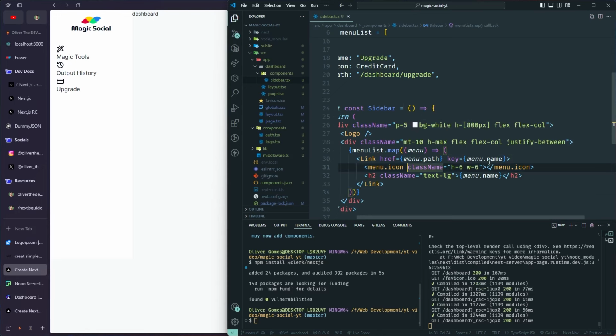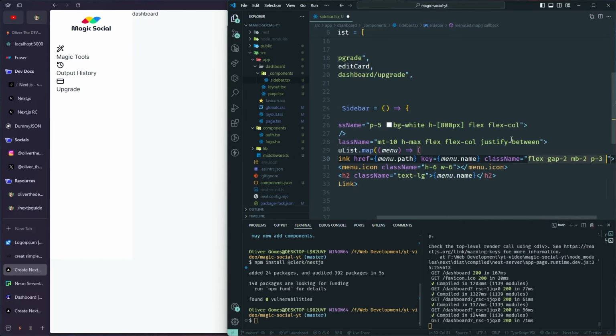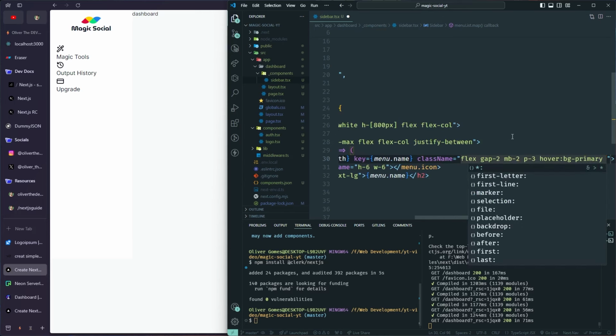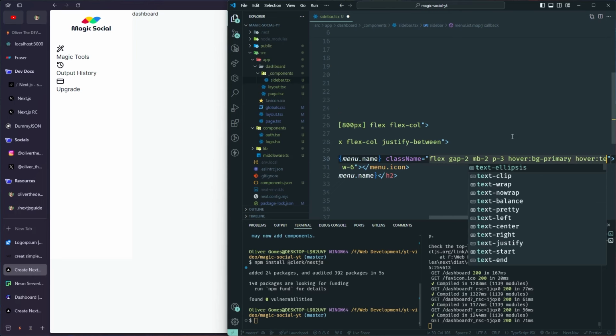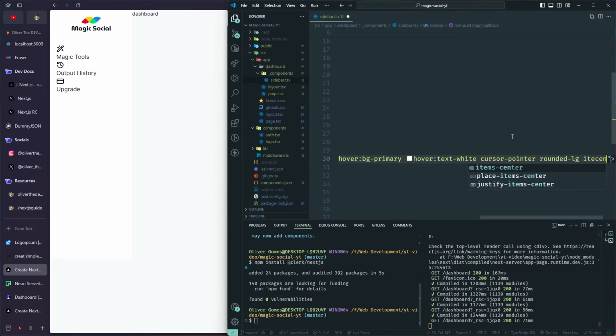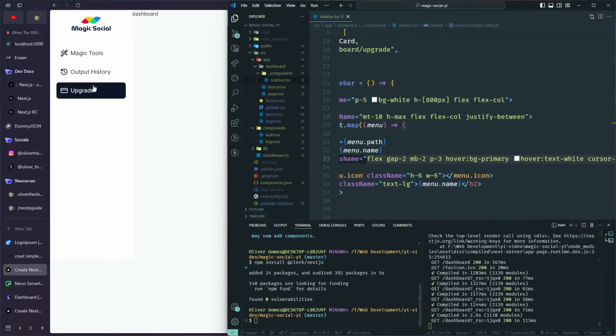So for the link, we're going to add the className: flex, gap of 2, margin bottom of 2, padding of 3, hover bg-primary, which is the Tailwind color of primary, and then hover:text-white, and then cursor-pointer, rounded-lg, and items-center. So we have that flex typed in. There we go. We have a hover color as well.